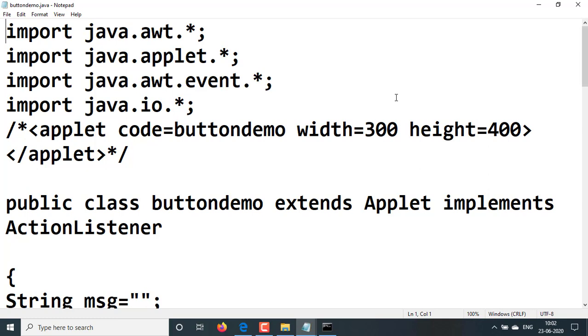Next, write the applet code, and that we write inside a multi-line comment. Start the applet tag, with the code attribute, code equal to ButtonDemo. This is the class name. Width of the window 300, height equal to 400. Close the applet tag, close the multi-line comment. Next, write the code for the class: public class ButtonDemo extends Applet implements ActionListener.